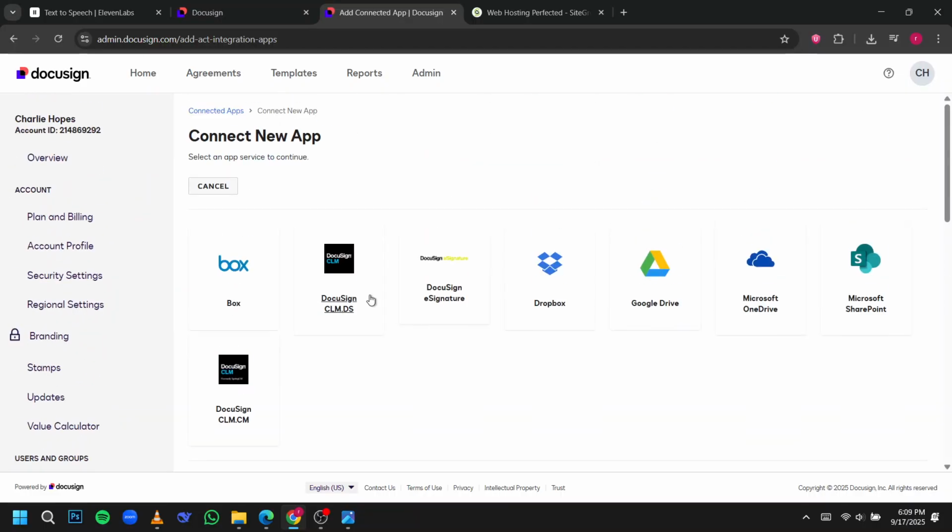And that's it. You've successfully integrated DocuSign with SharePoint, streamlining your document management and enhancing your organization's productivity.